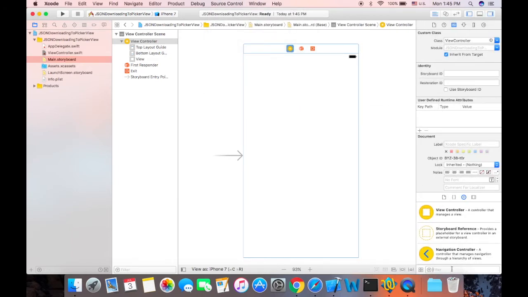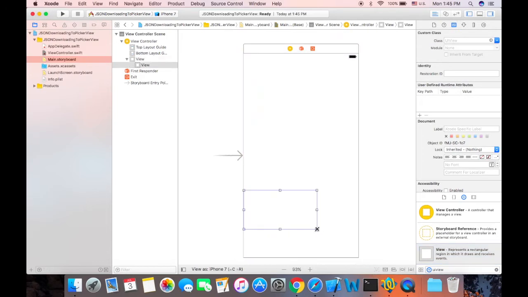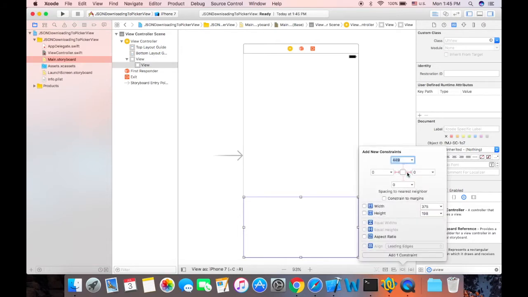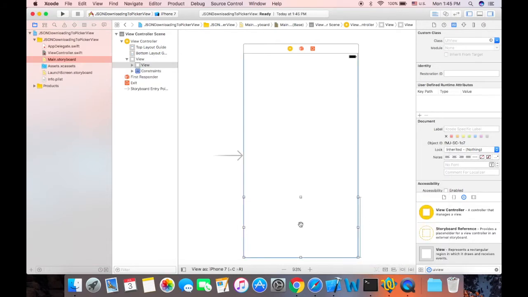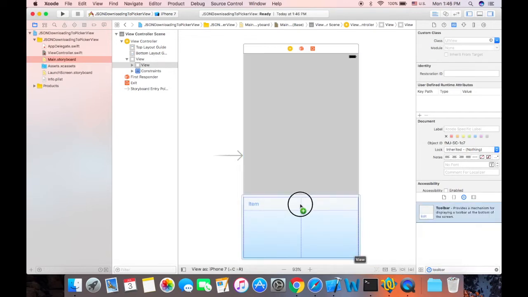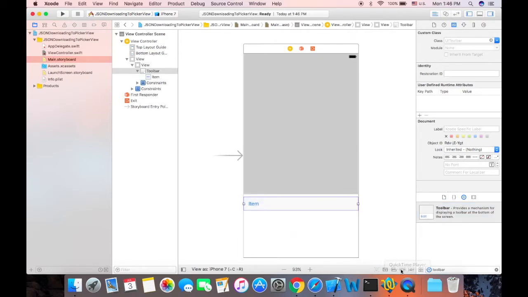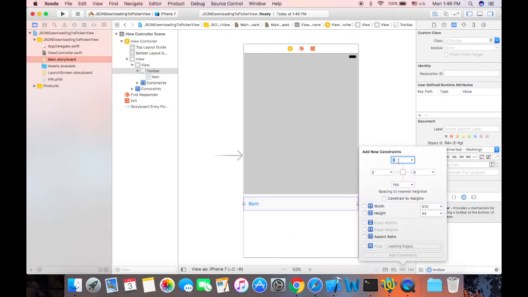I plan to put a view first. So let's search for UIView and set up the layout for our view using auto layout: left, right, bottom, and height. Next, we're going to add a toolbar. The toolbar will be attached to the top of our superview. So let's set everything like this.